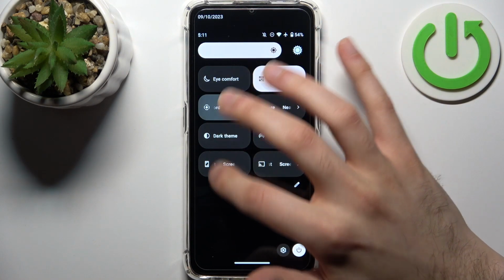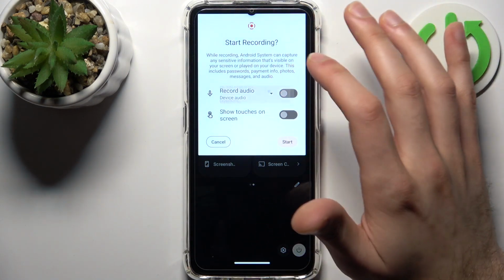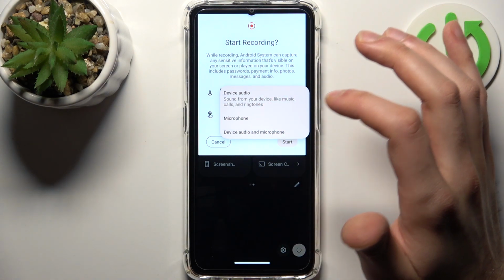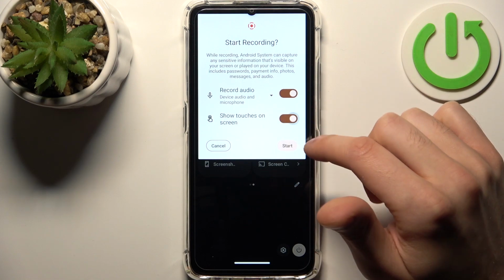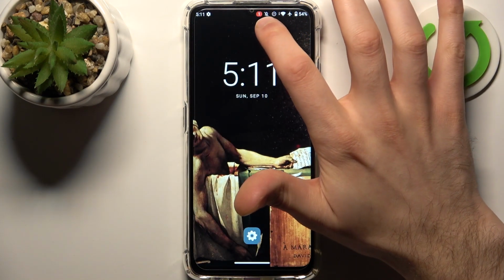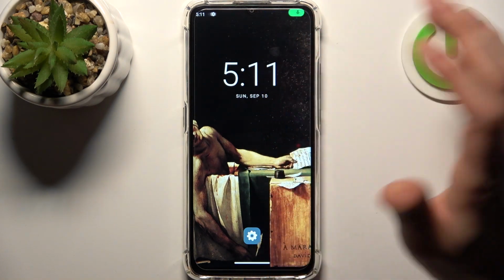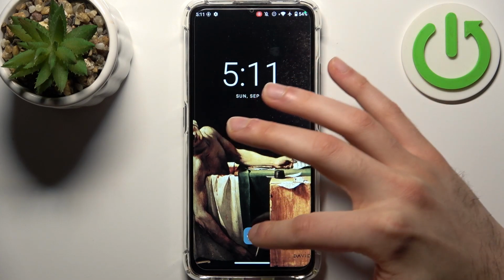By holding down your finger on it, nothing happens. So here you can switch audio settings. You can set recording of device audio, microphone, or both. You can show touches on the screen. So after you tap start, after the countdown, recording starts. So now we can record our screen.